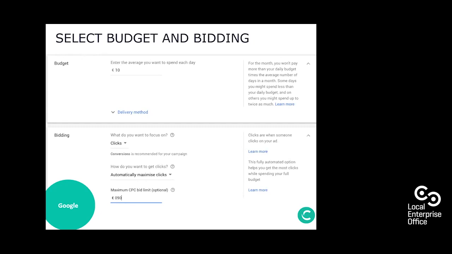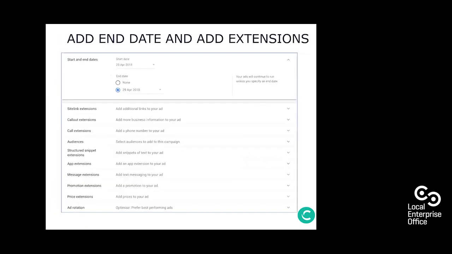But again, difficult questions to answer at the start. But what I would say is, put a figure in both instances that you're comfortable with, and you can certainly go back and change these later on. More often than not, you probably will.